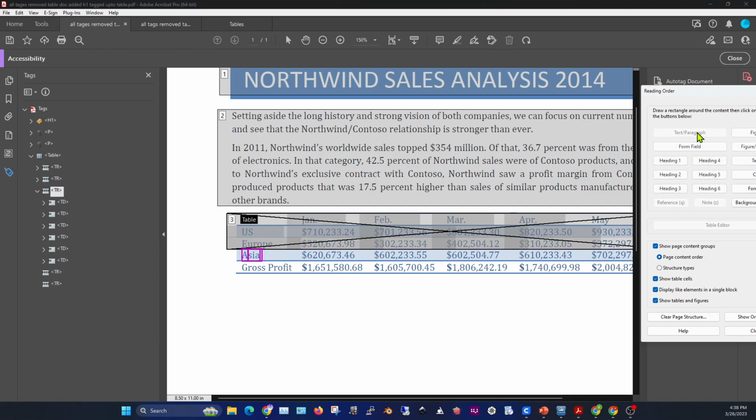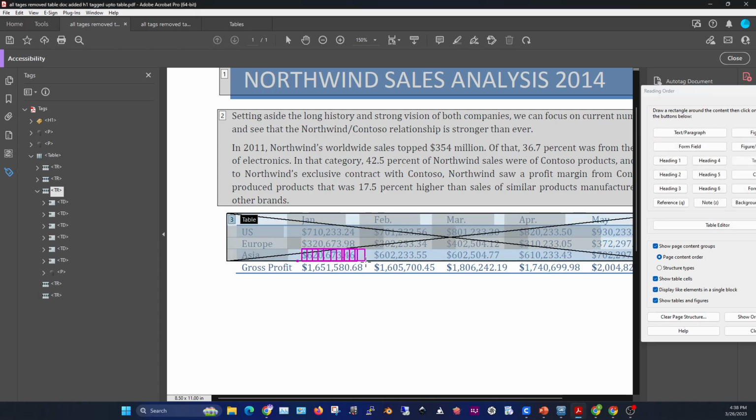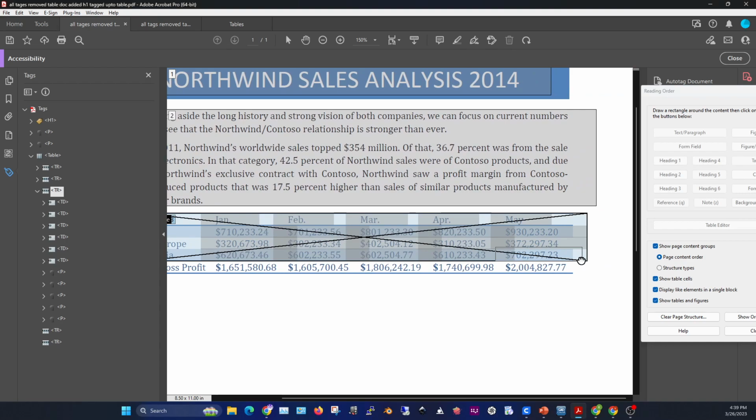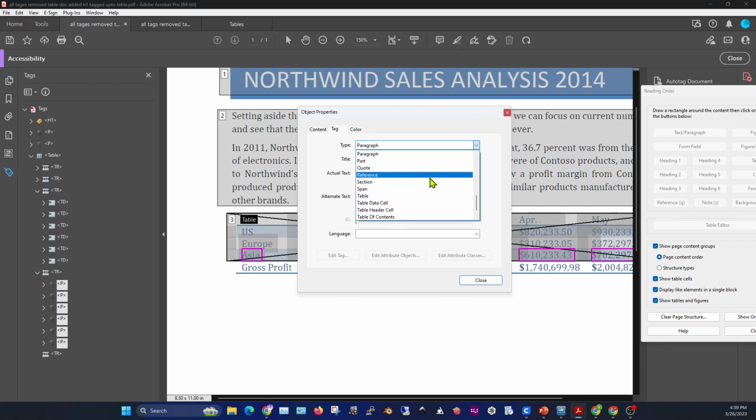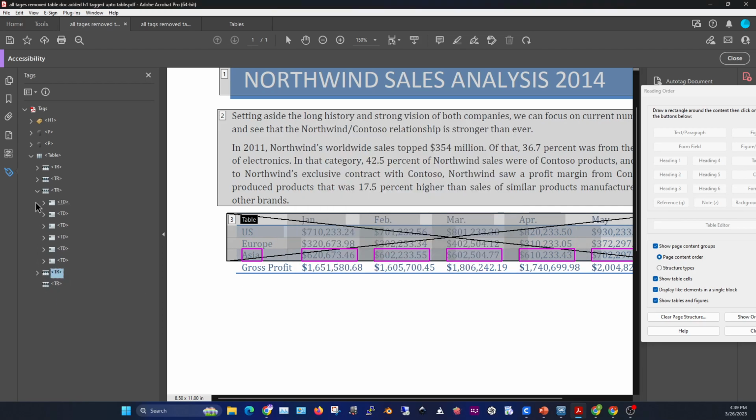And then if we were to continue tagging, we can get this next row done. Then tag, and then tag, and then tag, tag. And let's take these. We will put them in the next row. Right click, table data cell. And then we have one more to go.